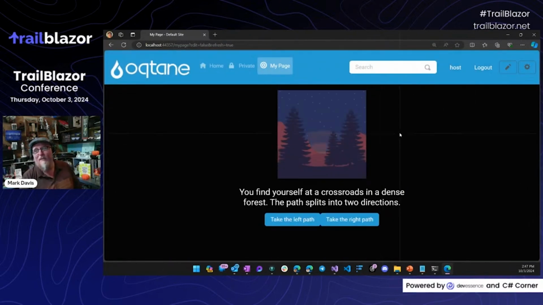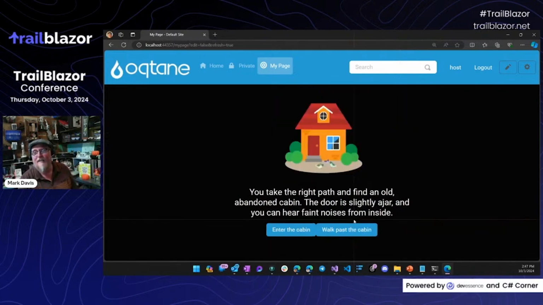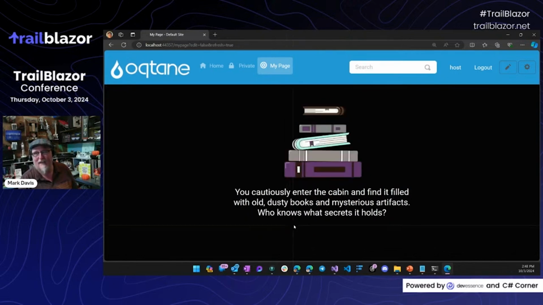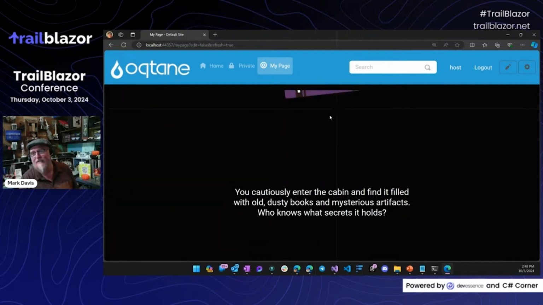One of the big reasons we like using Octane for our e-learning is that, oh yeah, what's down the right path? Oh, there's a cabin. We can either walk past the cabin or go into it. If we go into the cabin, there's a stack of books. So sorry, I interrupted myself.